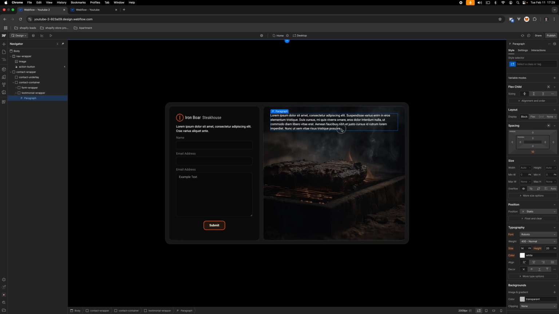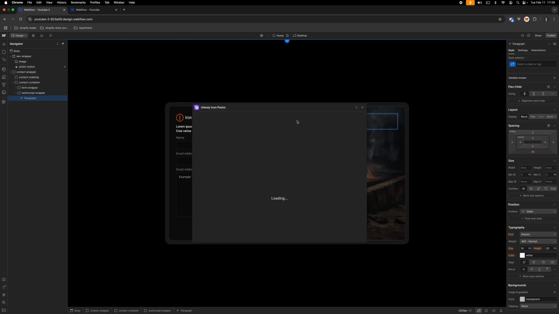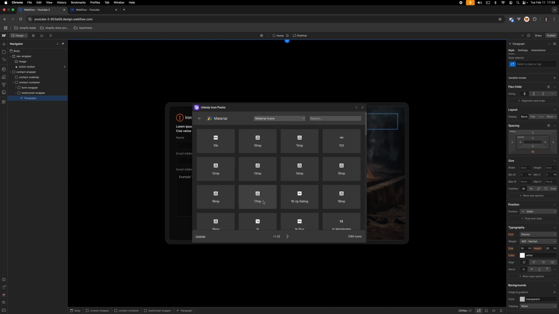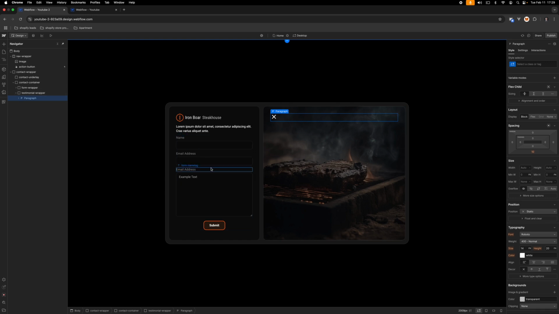And I'm putting a paragraph in here, and I'm just going to delete everything out of that and click away, and then reselect it. And then I'm using the Udesly icon pack. Udesly? Don't know. But I'm using material icons. Search for close. Good, that's there.